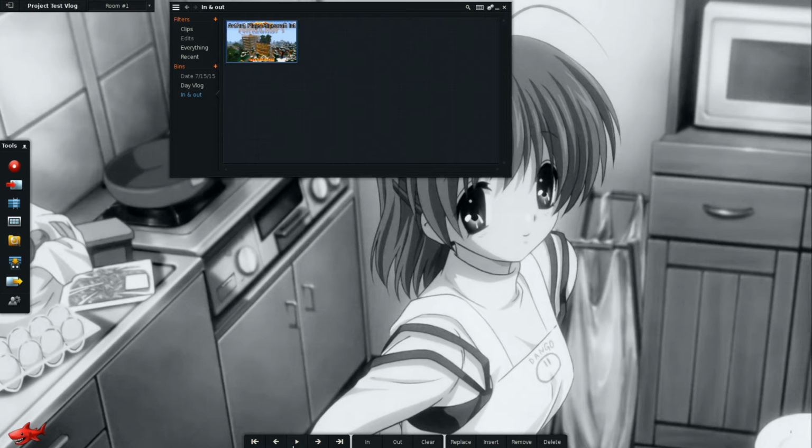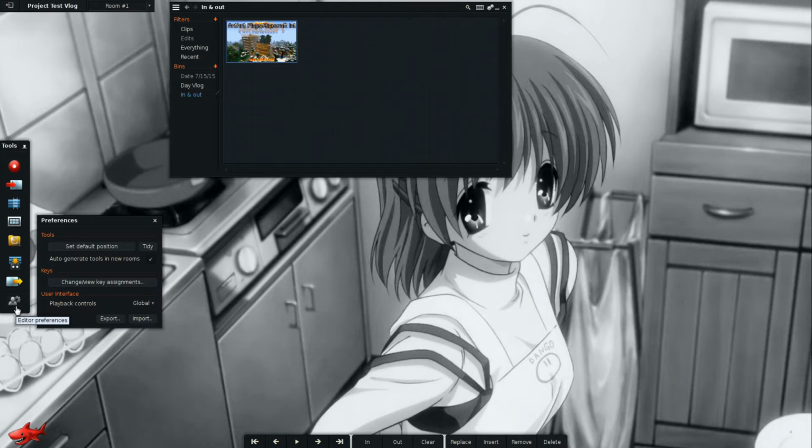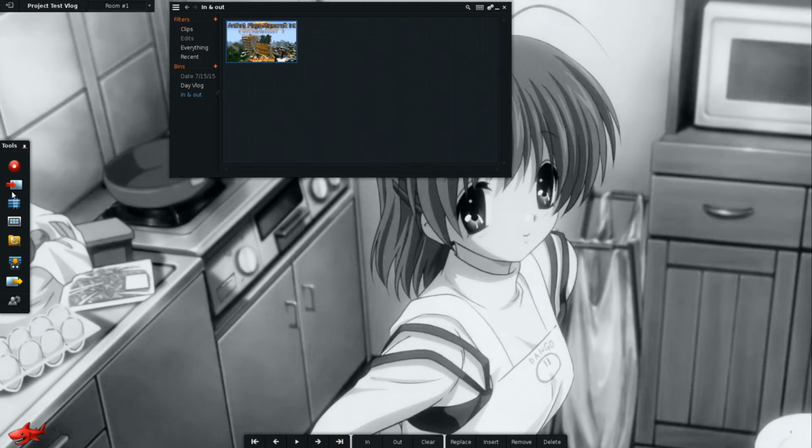A thing to keep in mind though, see this little tool down here? In order to use this, you have to go in here and turn it on. Usually when you first install it, it's gone. So you just click the little man with the gear over here, click here, and I usually choose global so it works everywhere.